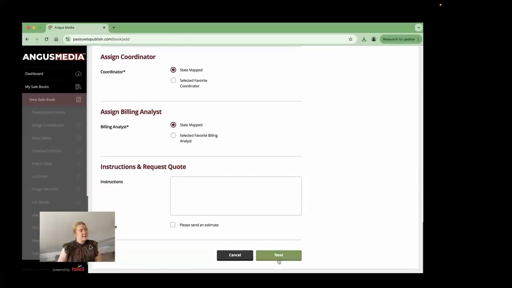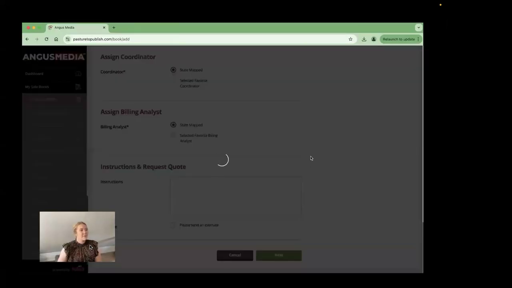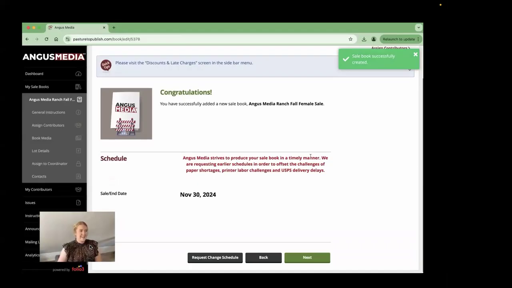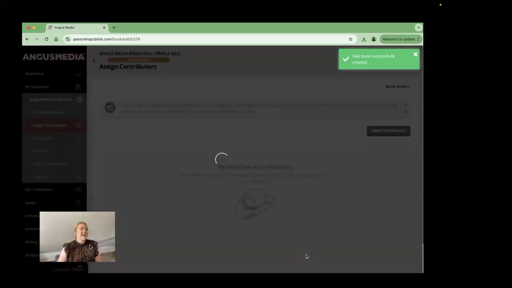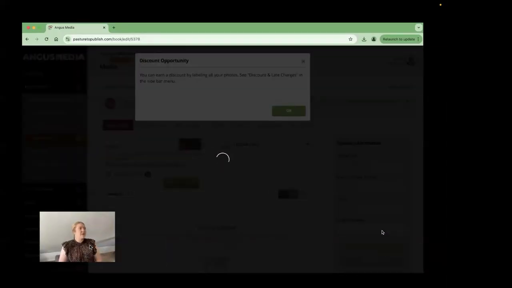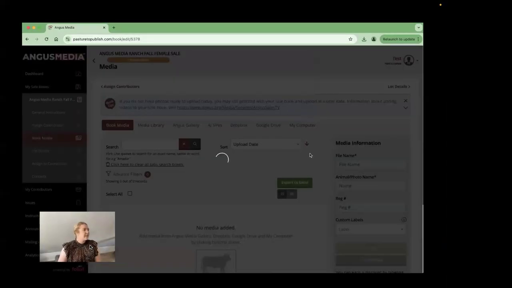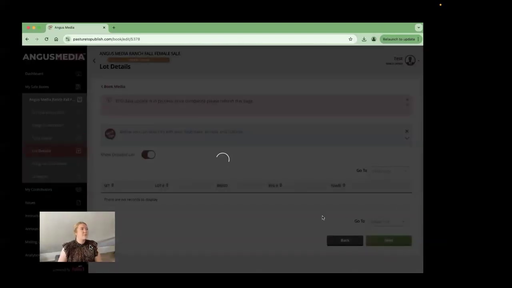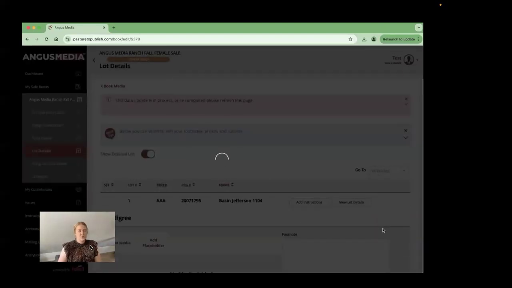Then I hit next. And this next step is a little bit important because this is what notifies us that a book has been uploaded. I'm going to hit next again, and then next again. And then when it comes up this discount opportunity portion, I'm going to hit OK. And then you'll see here that I do have those lots that are available because I made that book searchable.